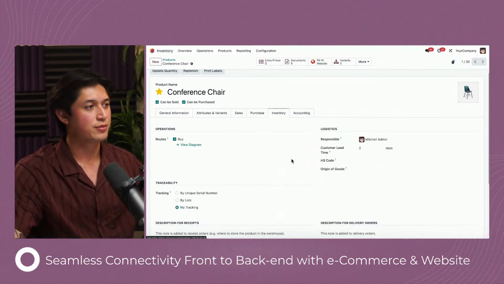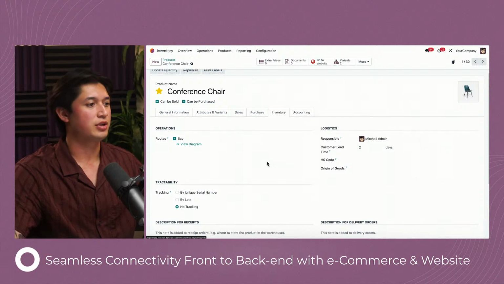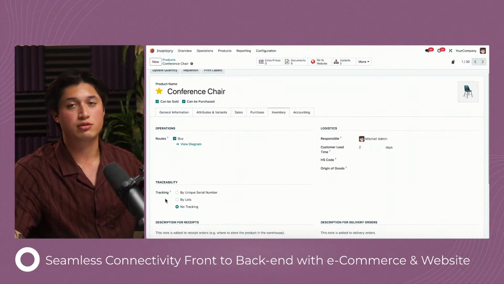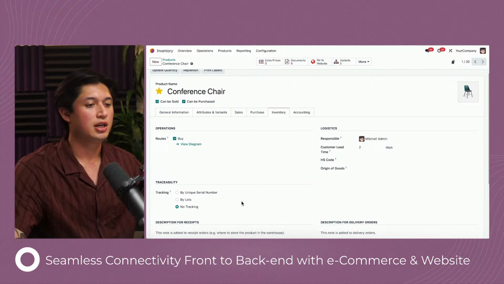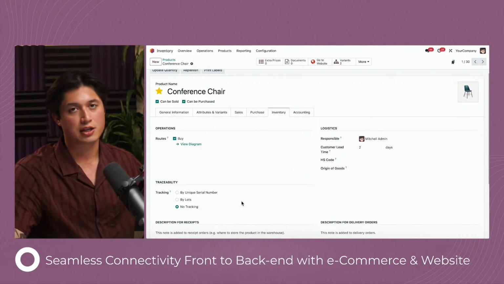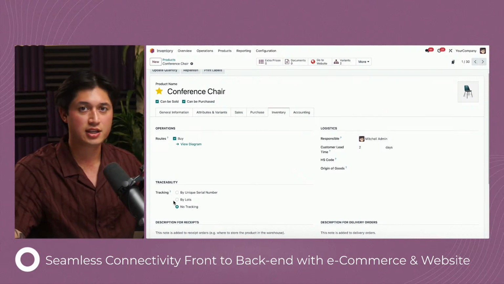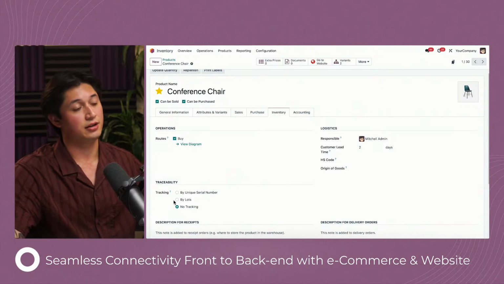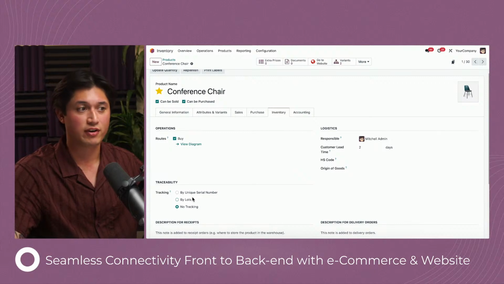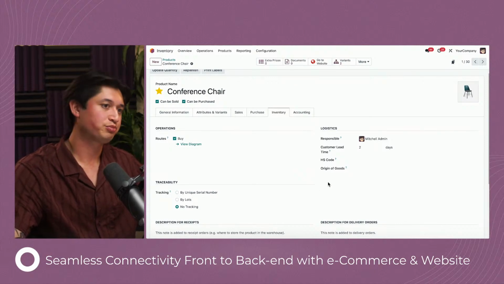Moving on to inventory. Inventory is going to be useful because we can also activate traceability if that's something needed. In the event you track your inventory by lots or serial numbers, we can activate these, and you will have an easy time tying what product is coming from what vendor, as well as a specific reference.